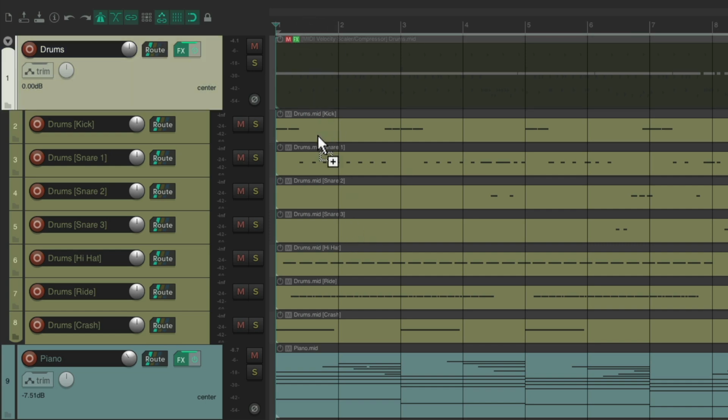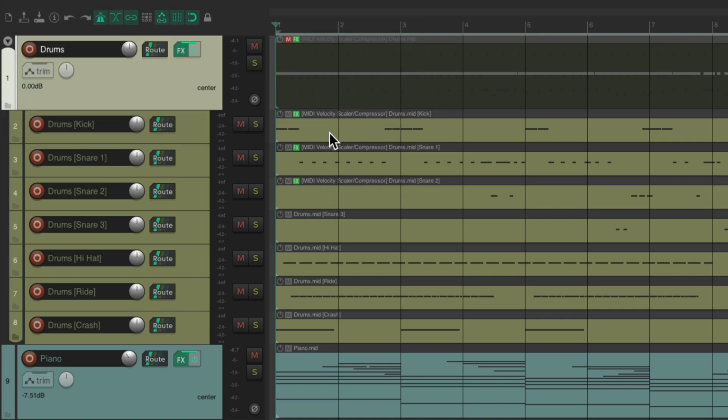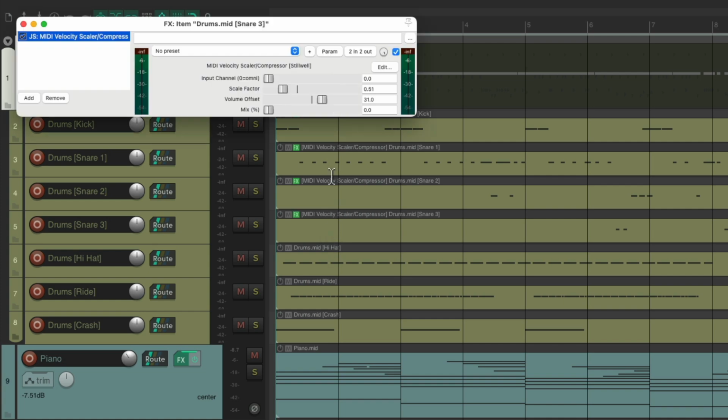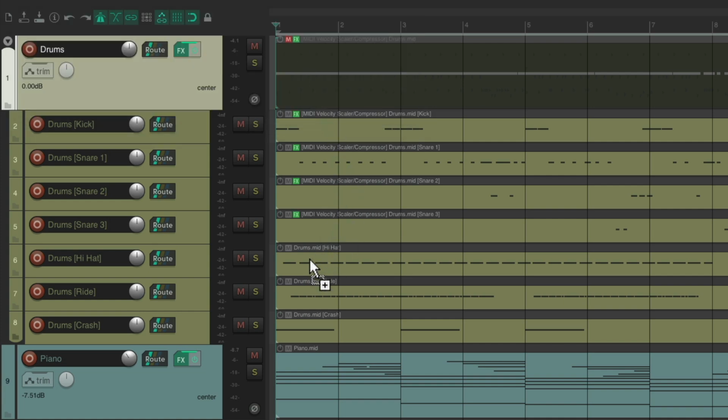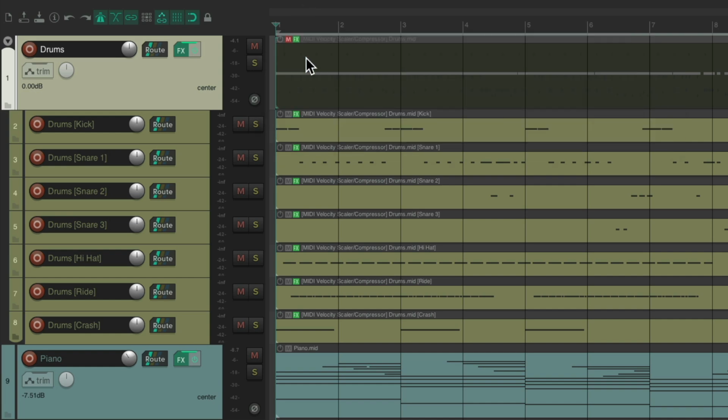Just drag it and drop it on our kick, on each of our snares, the hi-hat, the ride, and our crash. So now it should sound the same to how we set it up before over here. Now we can change it for each individual drum.